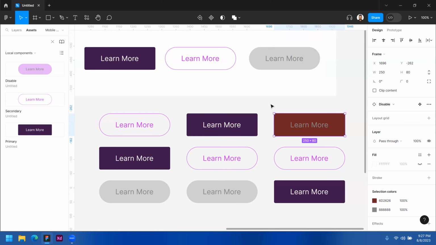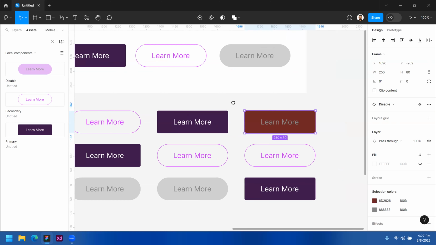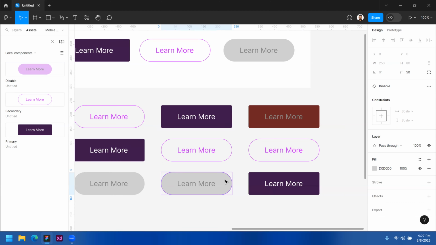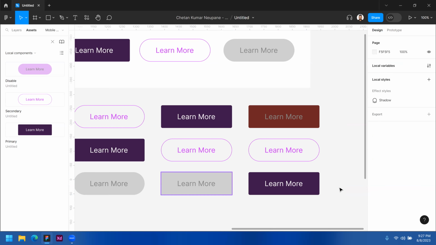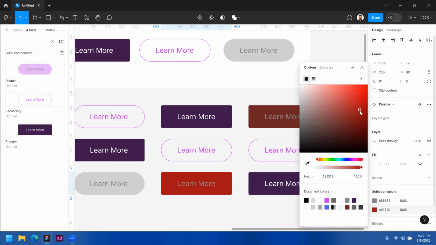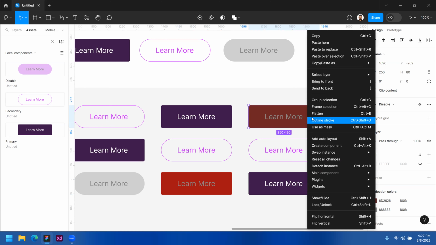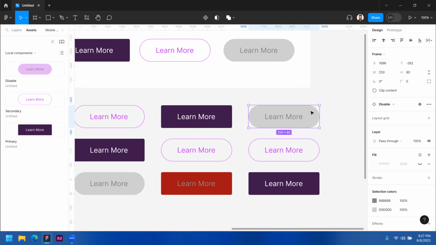So I will show you two different ways. First I will change these properties: let's change the size to 5 here, and let's change the color also. I'll put red here. First I will click here, right click and reset all changes. See, it automatically inherits from the main component. And for this one, I will click here.